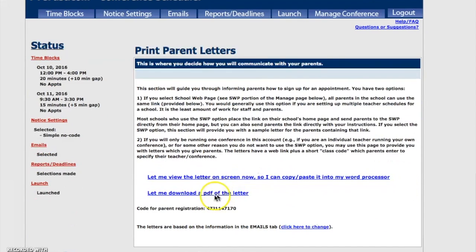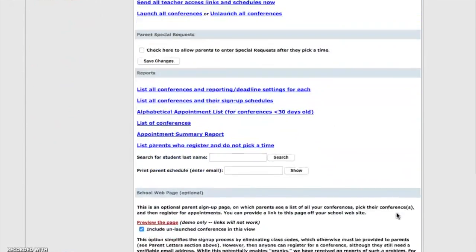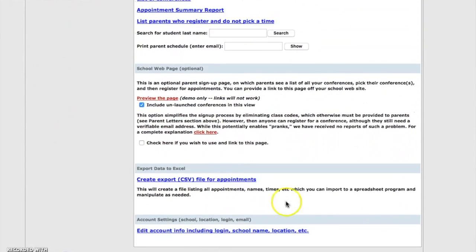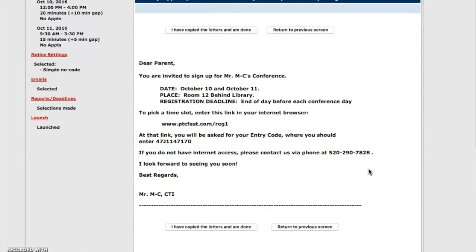Return to the previous screen to manage your conference. You can also download a PDF of the letter if you want to send that home individually with students, or post it to your parent website, or send it through a Remind account or other account that you use to communicate with parents. Other important features on this page include export data to Excel, so you can create an Excel spreadsheet that has all of your appointments on it, and you can also click down here on account settings if you need to edit any of the information, including login, school name, etc. Now I'll show you how sign up looks to a parent.